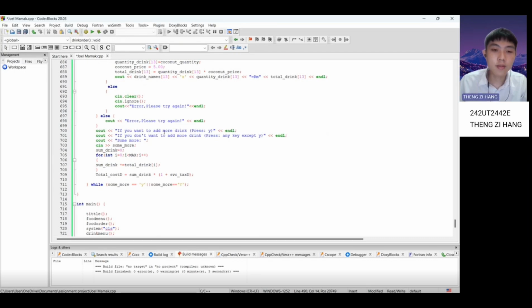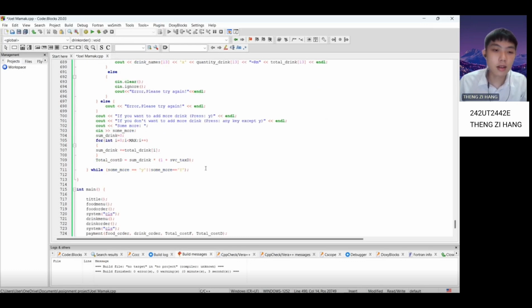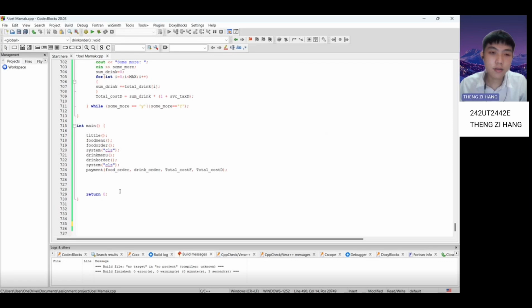If the customer wants to add more drink, it's the same concept of the food order. The customer can press Y to look again at the drink order to order the drinks. And this is the int main. We put all of the while into the int main to get a fully food order menu for Joel Mama. And this system clear is to clear the previous output, to let the output look neat and nice. And after that, that's all for me.